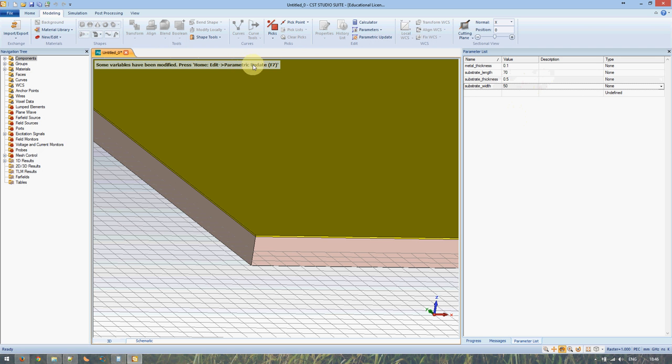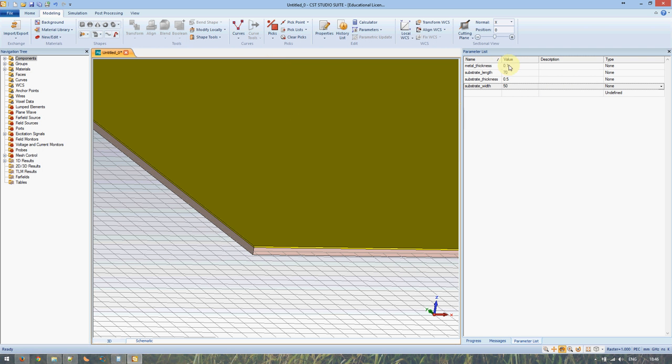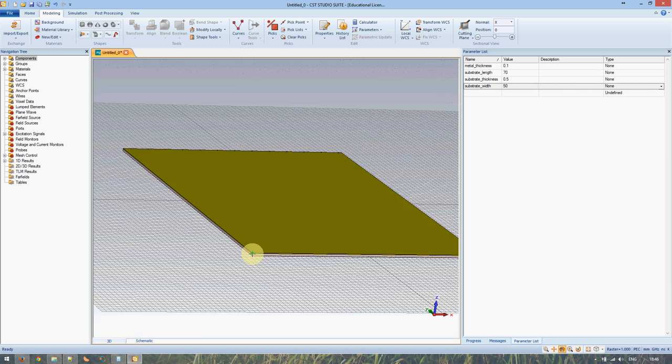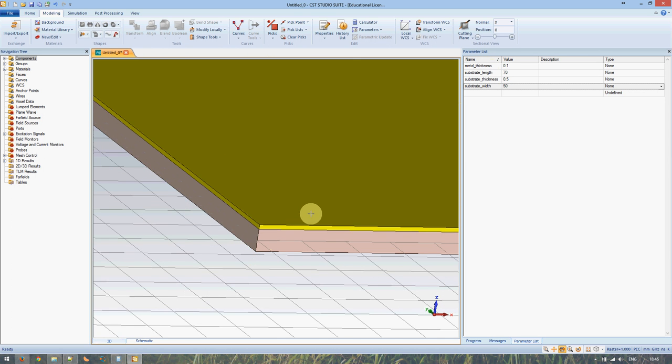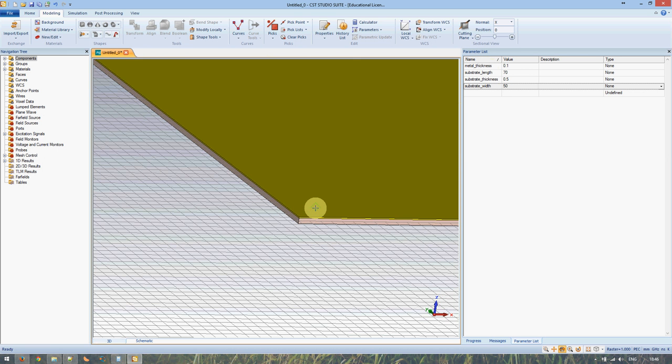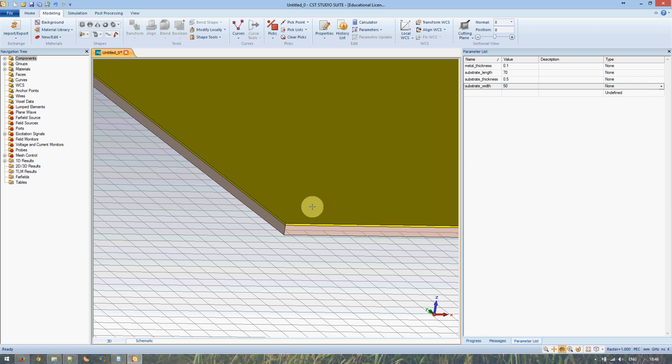Press Home, Edit Parametric Update, or F7. So if I just hit the F7 key, it reads through the parameter list again and rebuilds the model, so it makes it thicker as well. Which is one of the reasons why parametrizing your 3D models is always a good idea, and then you can easily modify them so that you can simulate various different values.